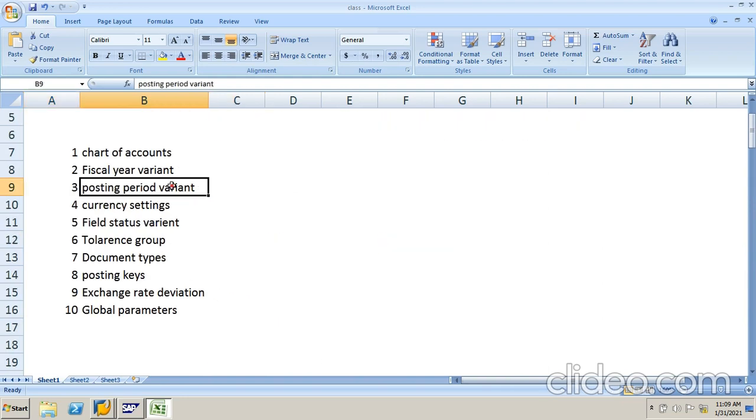This is completed. Next one is the currencies. So this topic we will see in next class.